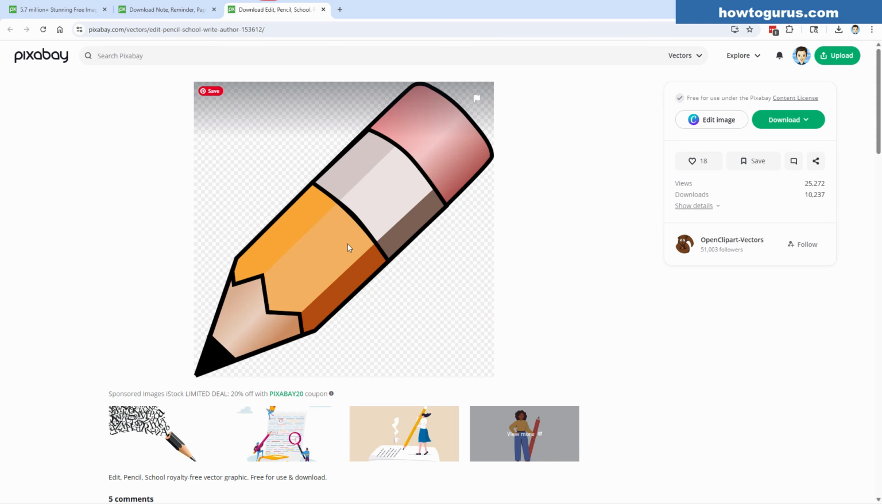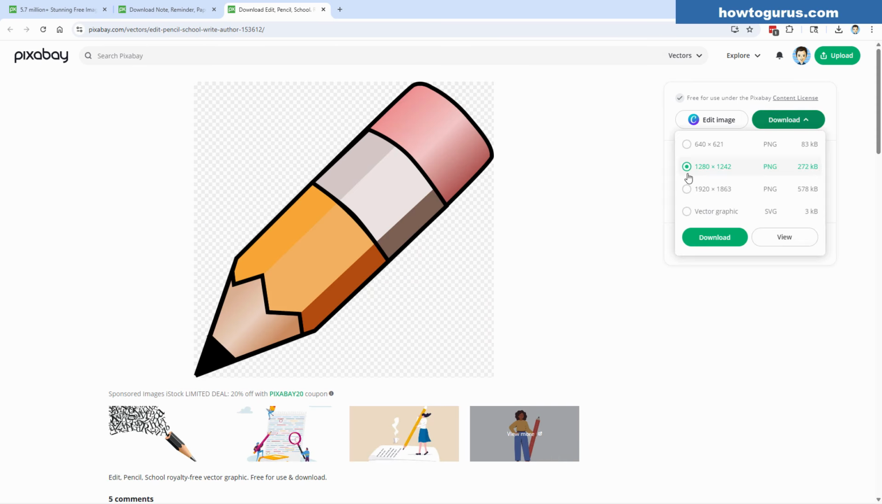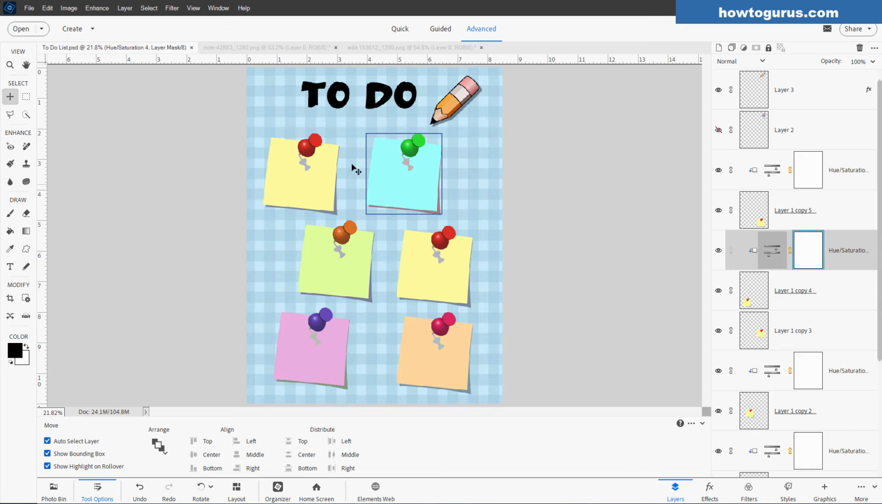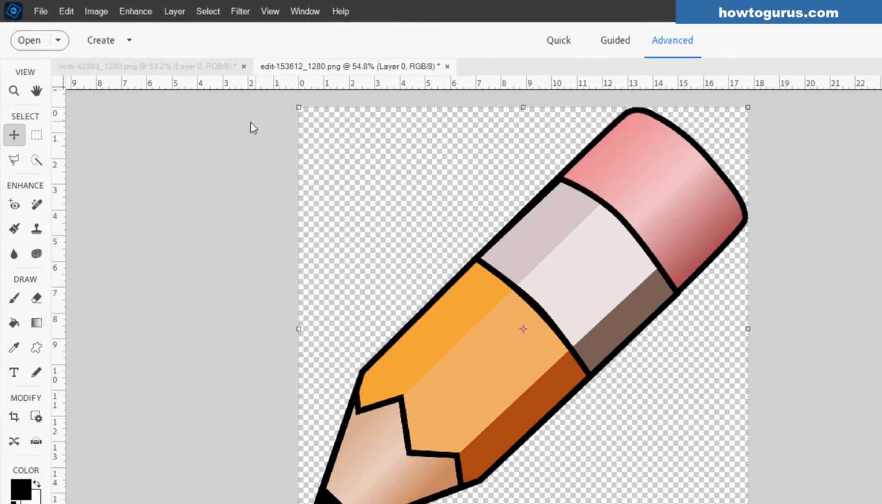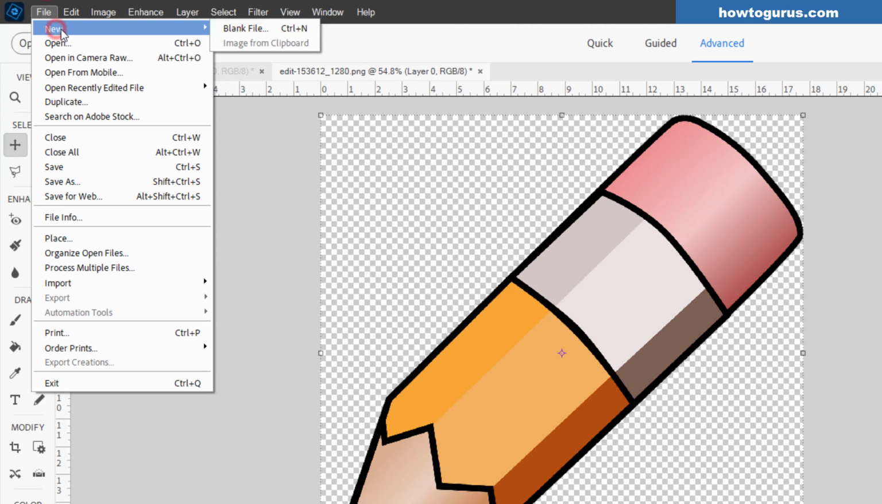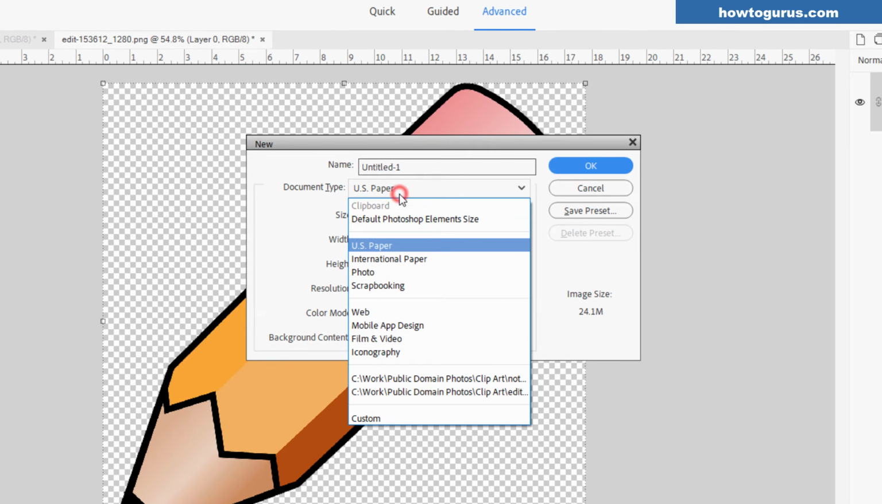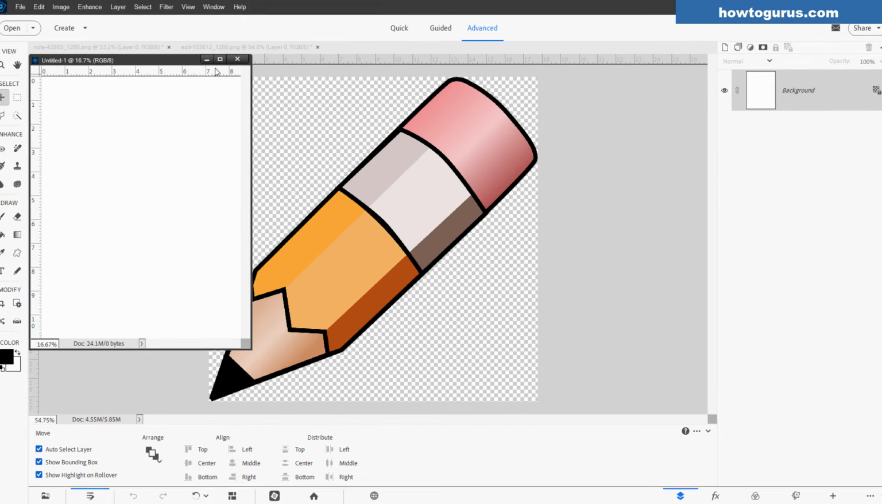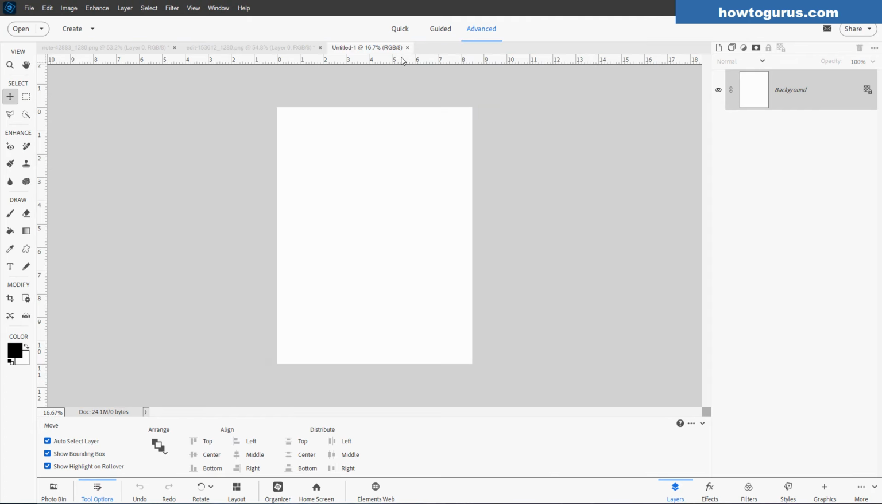And same thing over here with this pencil. Download that to your hard drive. Okay, so that's where the two graphics come from. Let's now go ahead and create this look. I'm just going to close this file down and we'll start off with a brand new file, File, New, Blank File. I have mine set at US paper size right there. Choose OK. And there's our paper size file.